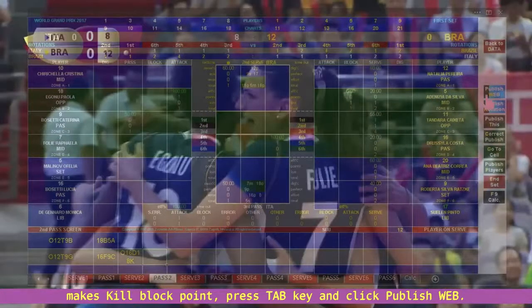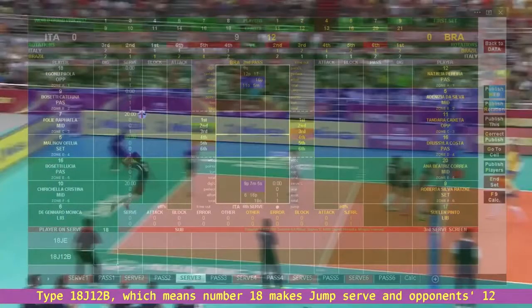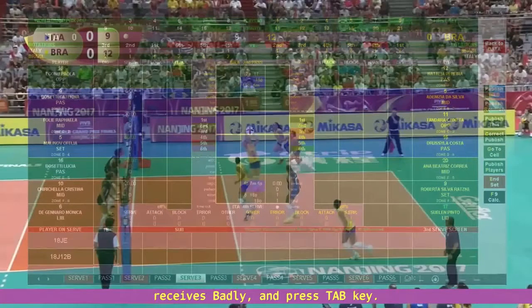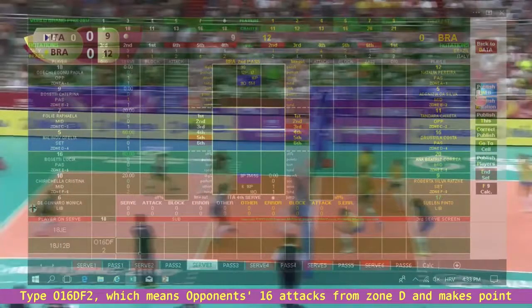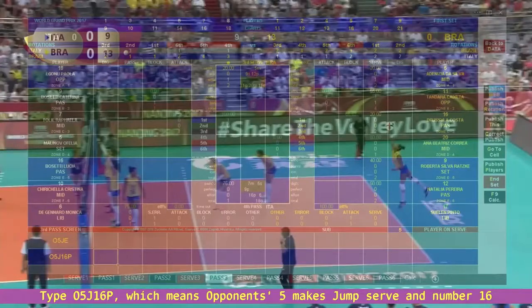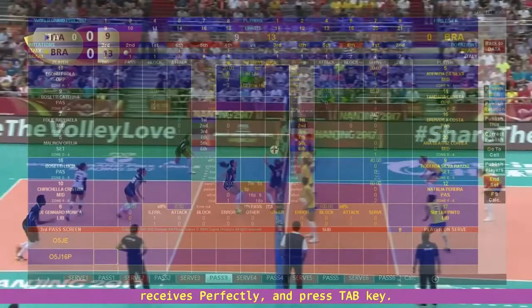Type 18j12b, which means number 18 makes jump serve and opponent's 12 receives badly, and press tab key. Type 016df2, which means opponent's 16 attacks from D and makes point on square f2, press tab and click publish web. Type 05j16p, which means opponent's 5 makes jump serve and number 16 receives perfectly, and press tab key.